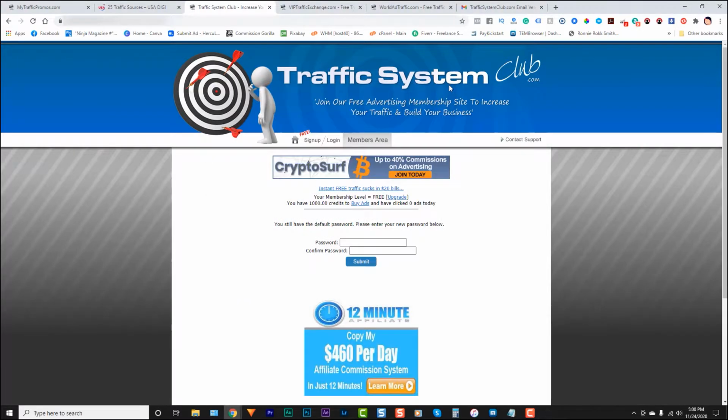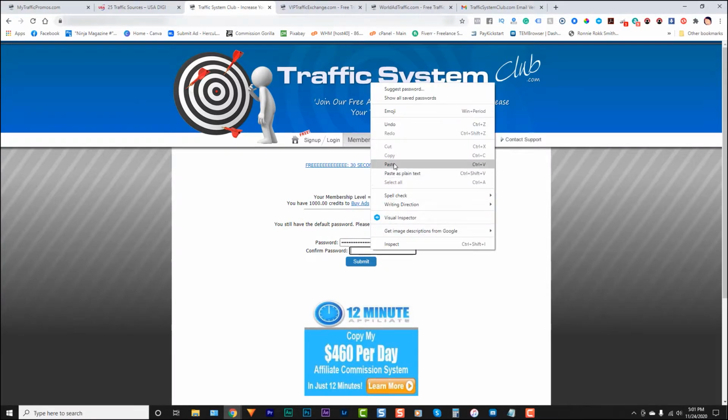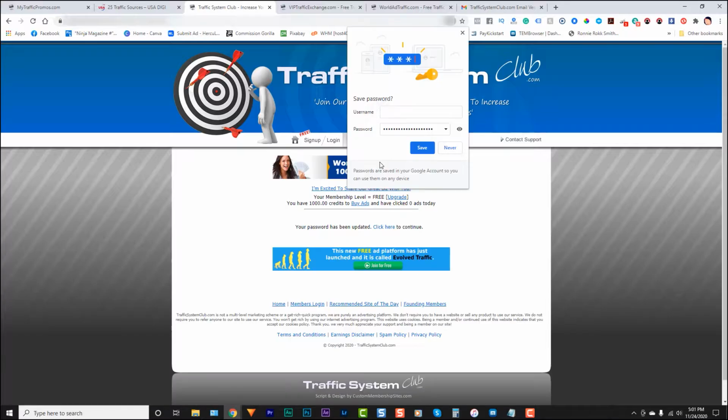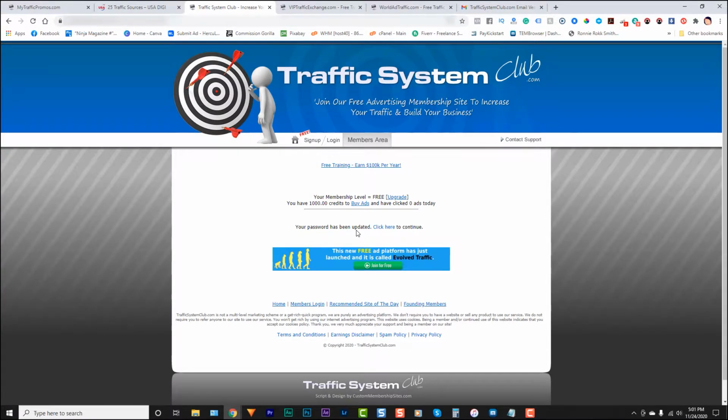Okay, I'm going to close this because I have all my passwords already. So let me grab this one, Traffic System Club. And again, all of mine are 4. Paste that and paste again. Okay, and submit. If you get a box like this and it doesn't show the username, it's empty, go ahead and add your username in there. That way it's going to be right whenever you go to log in again. And click save. Okay, so it says your password has been updated.